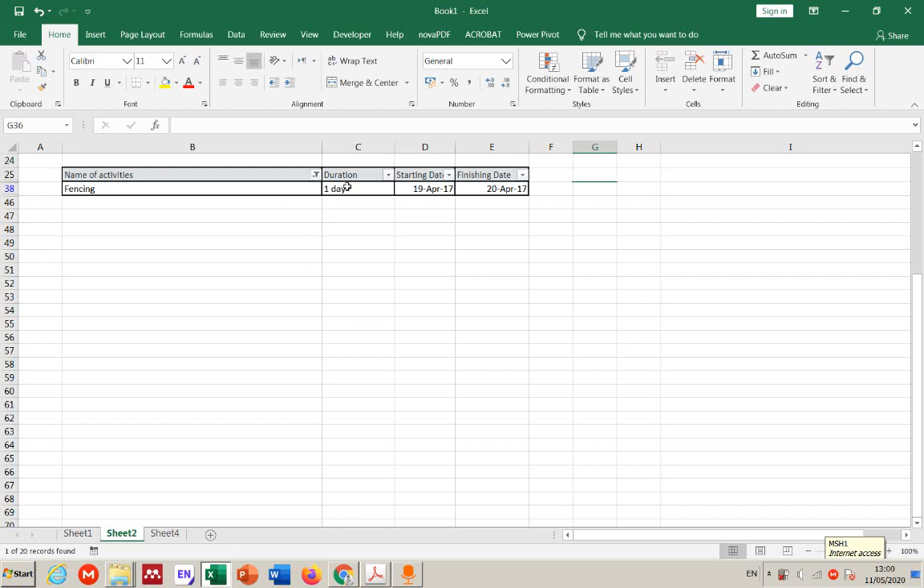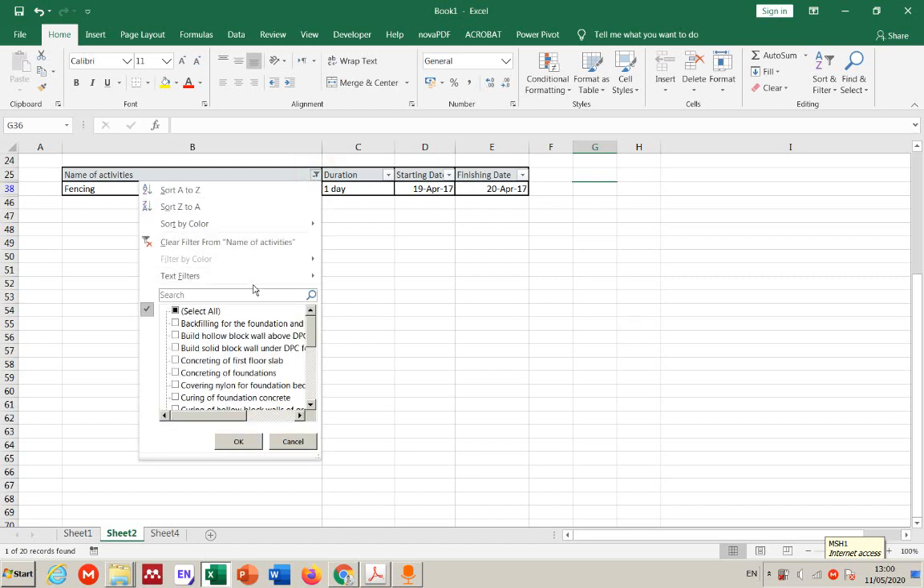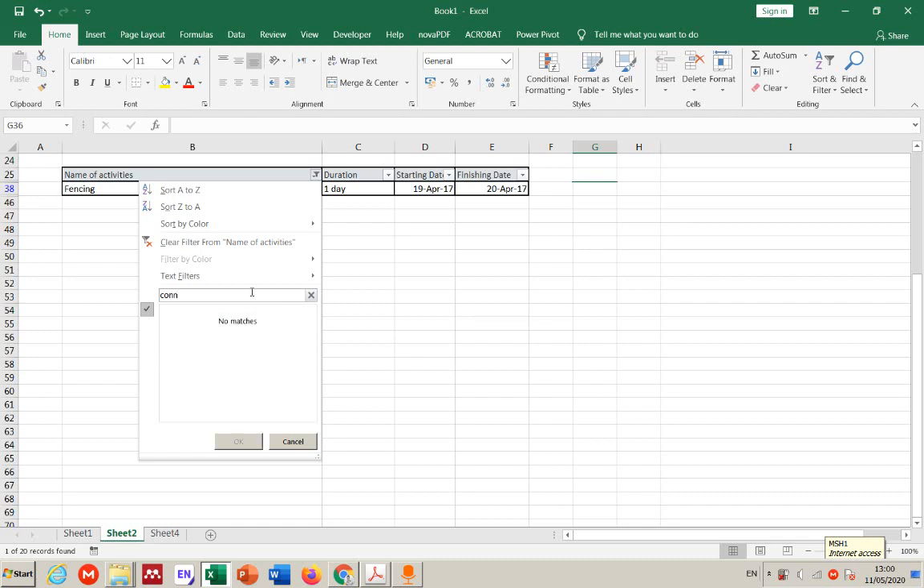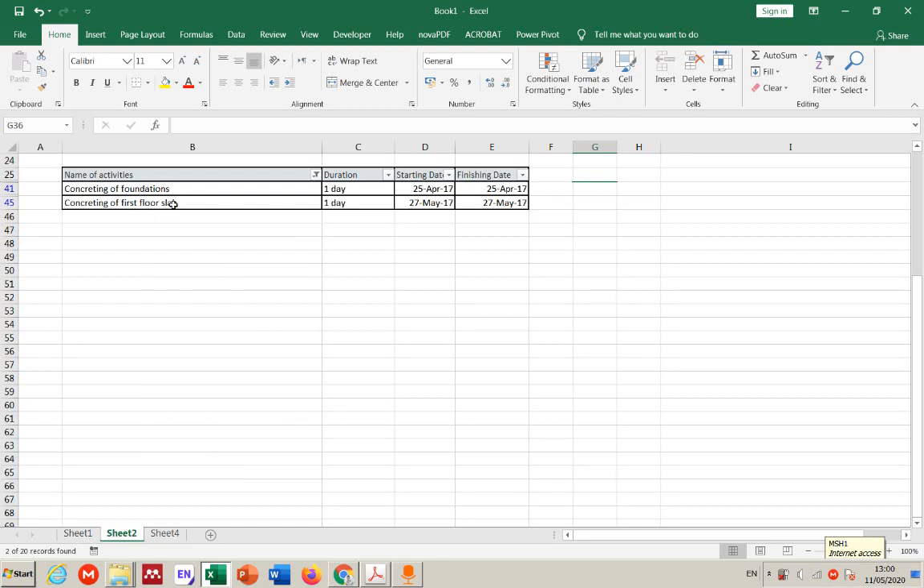Look, fencing, 1 day duration, starts on April 19, supposed to finish in 1 day, it's a duration. I have to start on 19 and finish in the evening. So I can do it in this way. If I was going for something else, for example concreting, I will just type it here, and it's going to bring all the concreting items. If I don't want this one, I can just untick it. And there are those two, I want them, press OK, and it brings those two for me. This is how we're dealing with those.